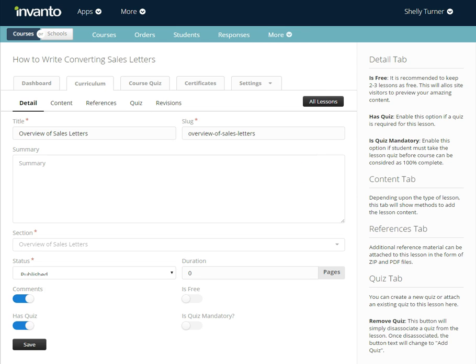Now I want to show you how to make your quizzes show up in your lessons. So right here I'm in a lesson, and where it says detail, I'm going to go down here where it says has quiz and make sure that's turned on. On this overview of sales letters, I'm going to make sure that the has quiz is turned on so my quiz shows up, and then I'm going to click save.